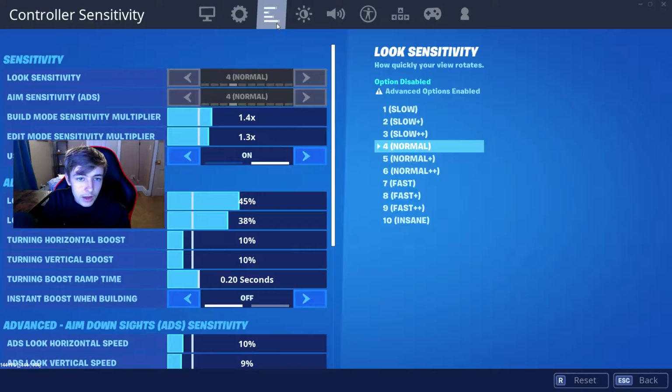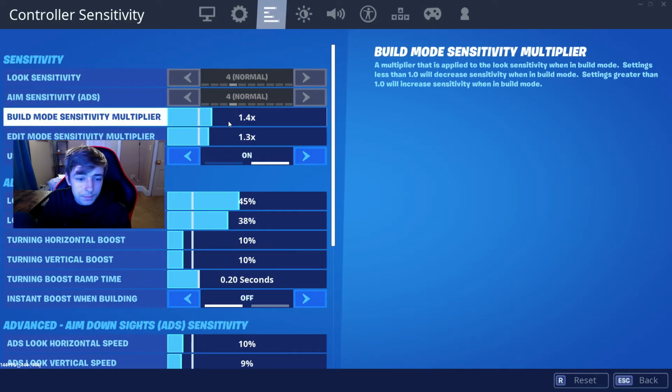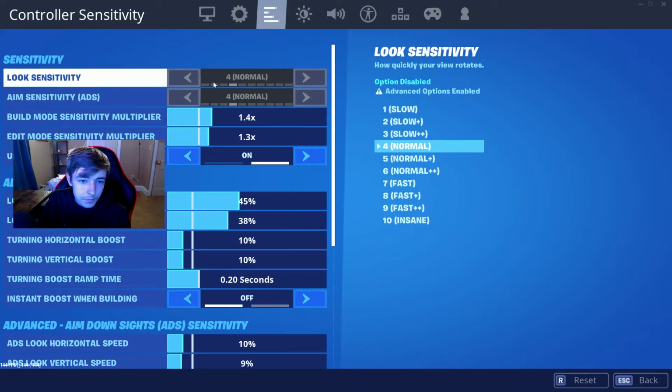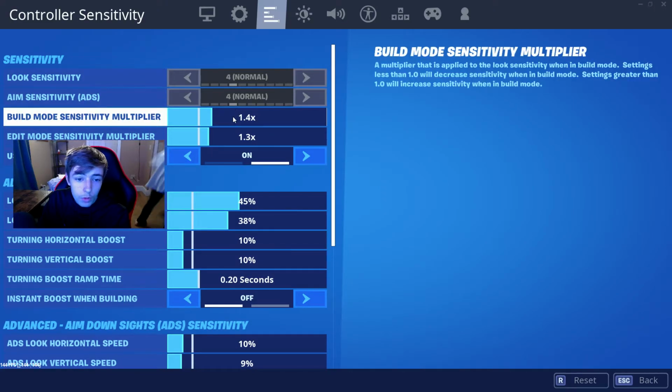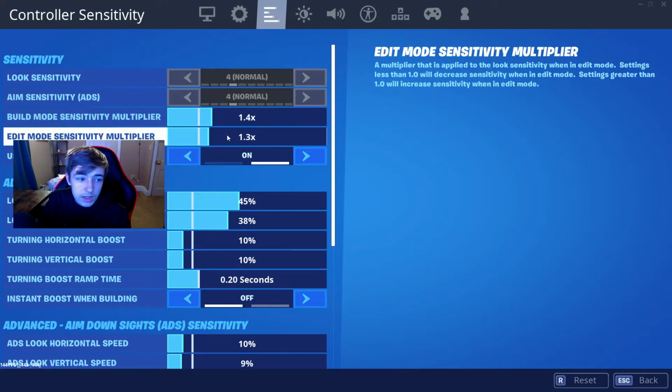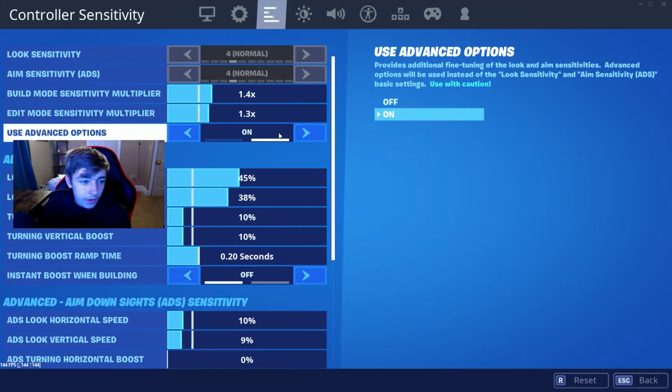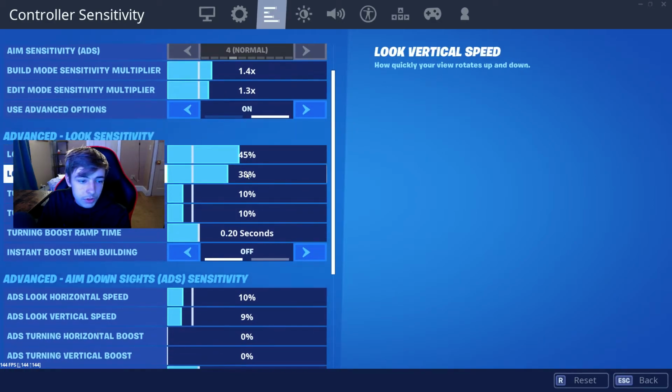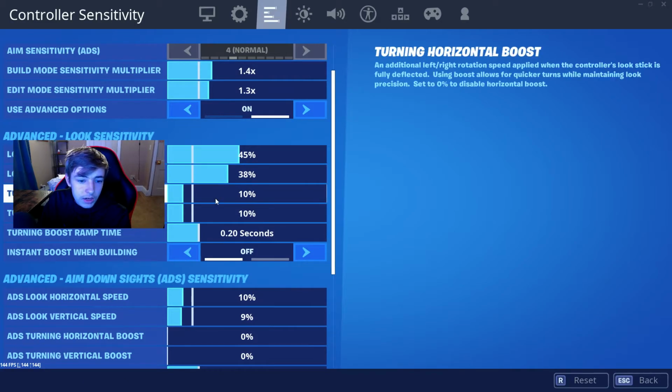So, and then when it gets to the advanced sensitivity, you can't really change these. I don't know why, but then I have a 1.4 for the build sensitivity, and I have a 1.3 for the edit, and then I have advanced options on, obviously, and then 45%, 38%, 10, 10. These just give you a boost. It means after a certain amount of time, it'll kick in for a boost and make it spin a little bit faster.